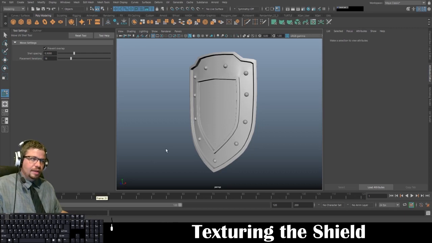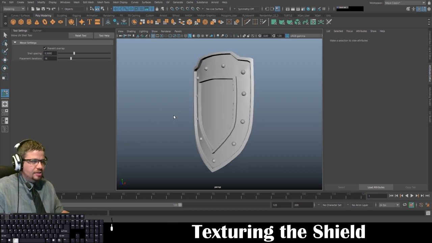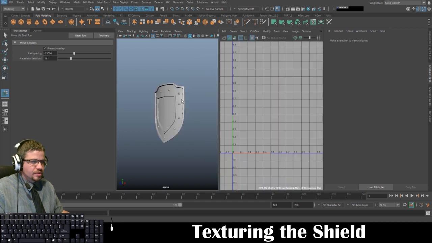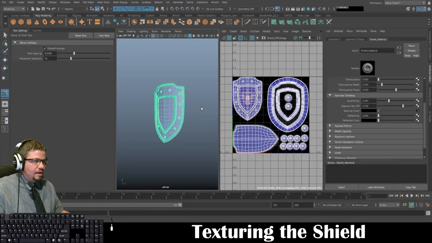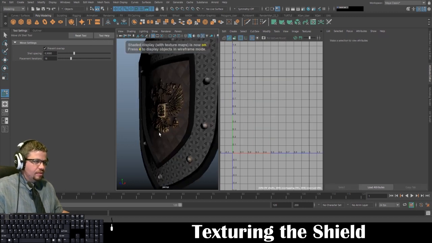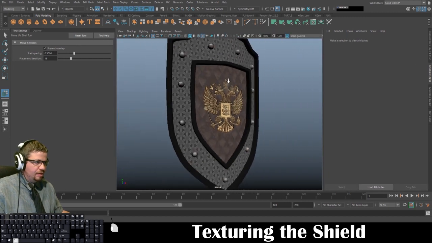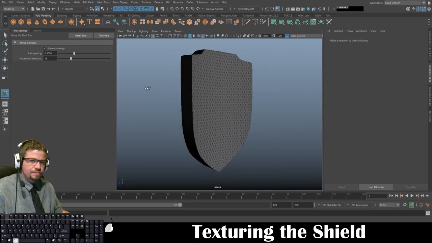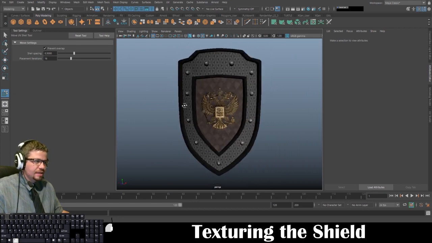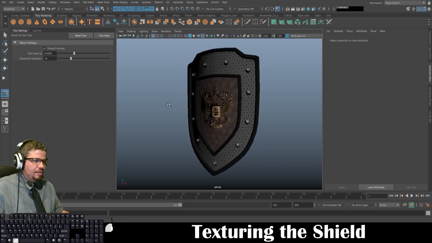Hello everyone. In this video I'm going to show you all how to texture this shield. So I've gone ahead and actually created a texture on here, and you'll see it in here. If I tap 6 on my keyboard, you'll also see it right here on the actual model itself. So I created this texture, and I'm going to show you how I did it.